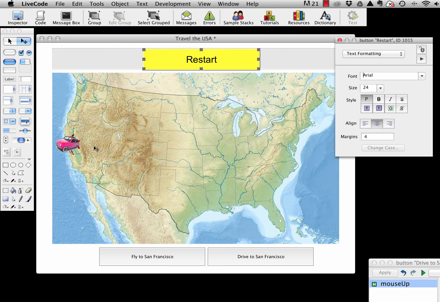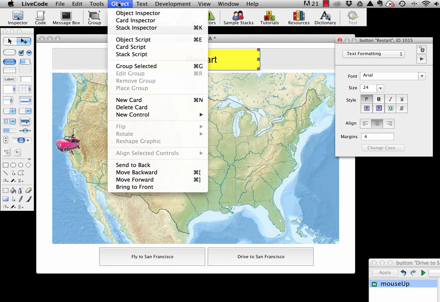And that, I think, is the key or the clue here, that we want the code about the starting positions to be when the card first opens. Because we can put code anywhere we want. We can add scripts or code to any object in LiveCode, and a card is just another object. A stack is an object, so we can add code to any of those objects. So I'm going to go up to Object and come down to Card Script.